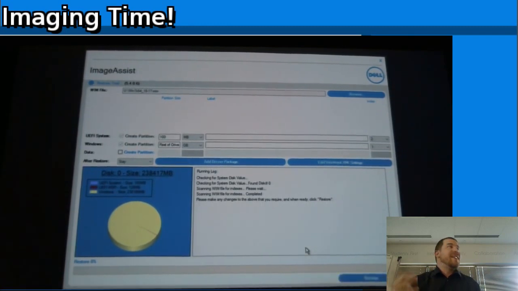What we're going to cover right now is we're going to talk about how to create your own images, and we're going to talk about how to create the tool.